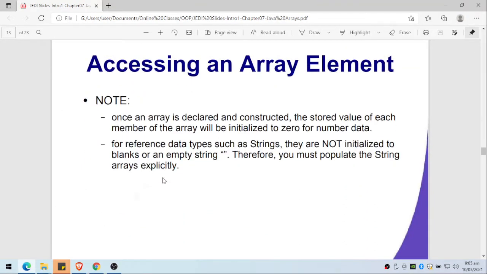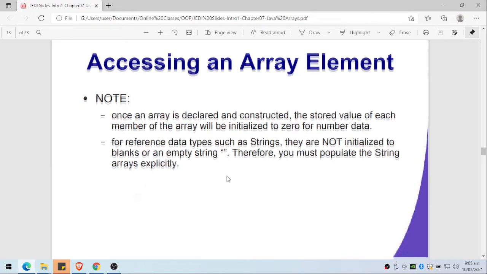So note, once an array is declared and constructed, the stored value of each member of the array will be initialized to 0 for number data. The reference data types, such as strings, are not initialized to blanks or an empty string. Therefore, you must populate the string arrays explicitly. So for strings, they are not initialized to a blank string. Again, you must explicitly place the initial value.